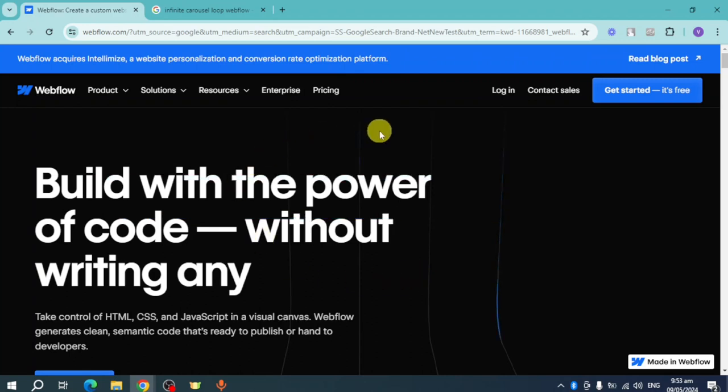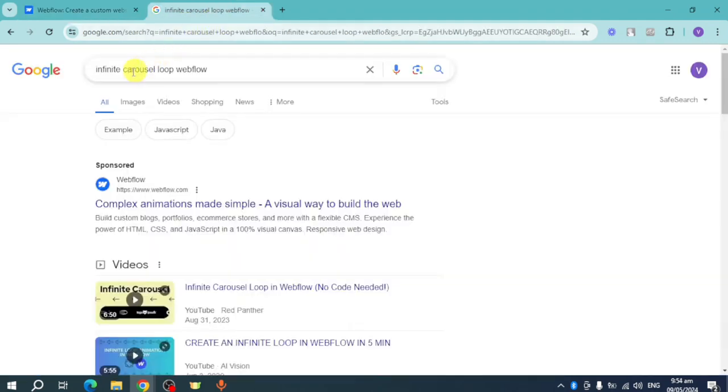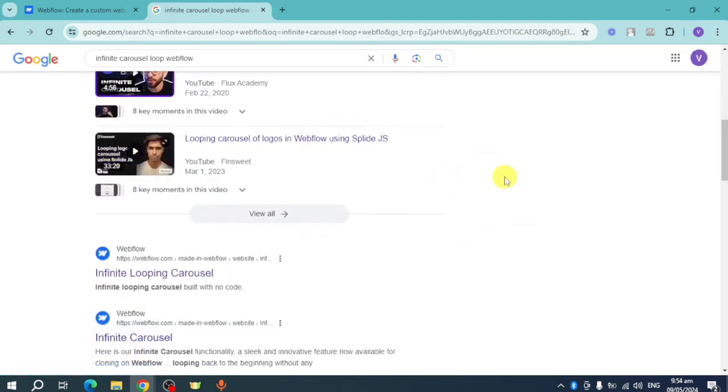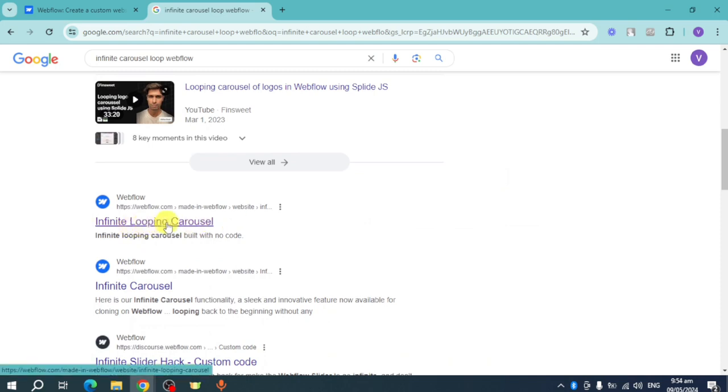So as you see right now, I am on webflow.com. Now you can head over to another tab and then just search for infinite carousel loop Webflow. Now you can see all of these search results right here, but I want you to scroll down until you can see this infinite looping carousel built with no code.